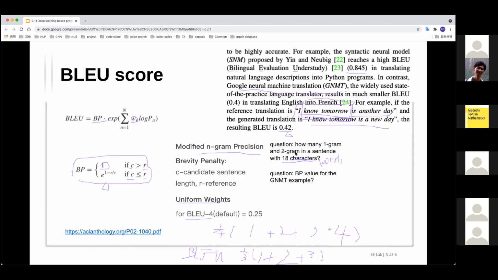Questions for the brevity penalty? For example, if the generated sentence has 4 words and the reference sentence has 5 words, then it will get an exponential with 0.8. So it is less than 1, and it will have a penalty on the BLEU score.